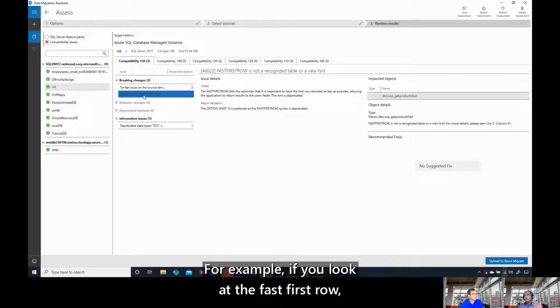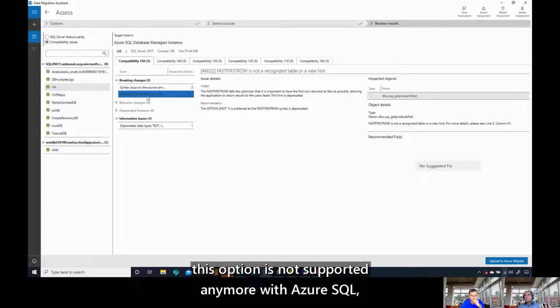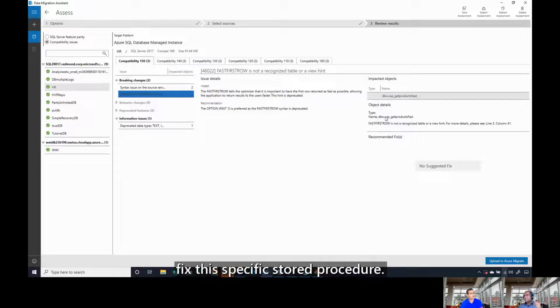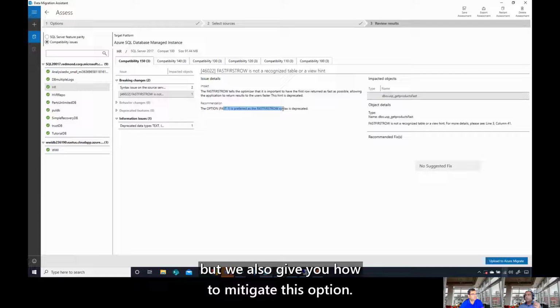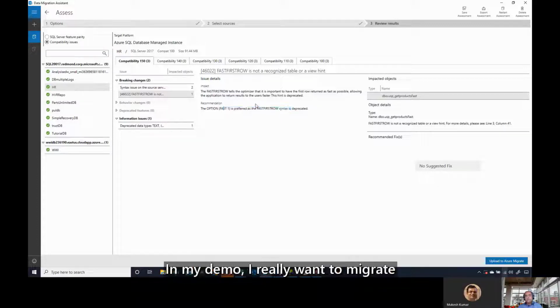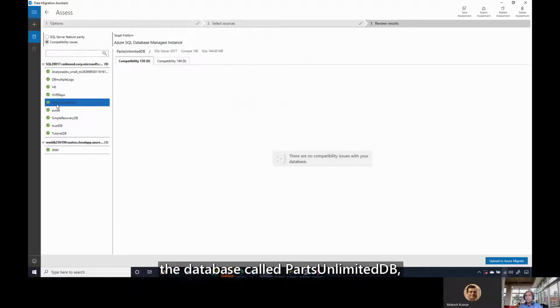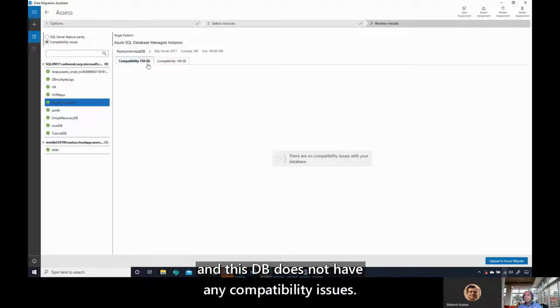For example, if you look at the fast first row, this option is not supported anymore with Azure SQL. So you need to make sure that you fix this specific stored procedure. Not only do we pinpoint the stored procedure, but we also give you guidance on how to mitigate this issue. In my demo, I really want to migrate the database called Parts Unlimited DB, and this DB does not have any compatibility issues.